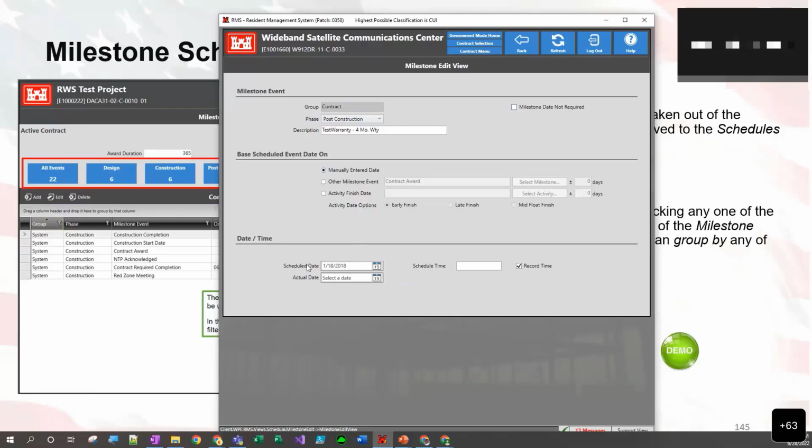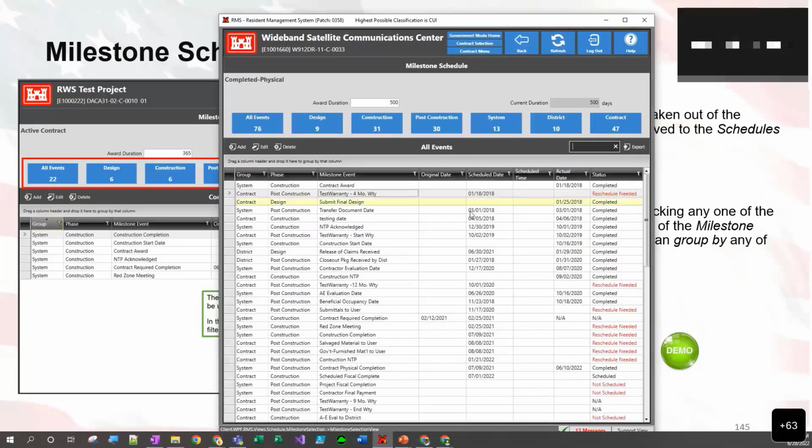If we have a date time, scheduled date, an actual date, or scheduled time, and then we can indicate whether or not we want to record that time as well. And then we can indicate early finish, late finish, mid float, depending on the options that are chosen inside of base schedule event date on. So those are all the elements that we can do.